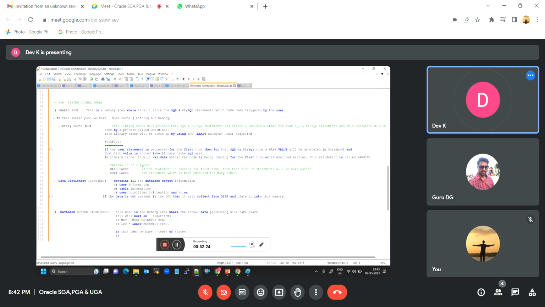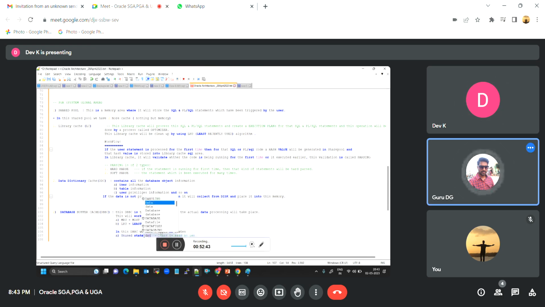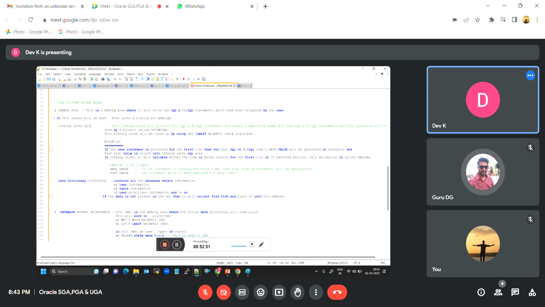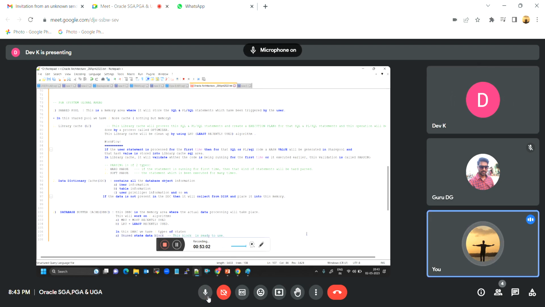First one is the unused state. Unused state means this is empty and ready to use. An unused state data block means this block is ready to use.